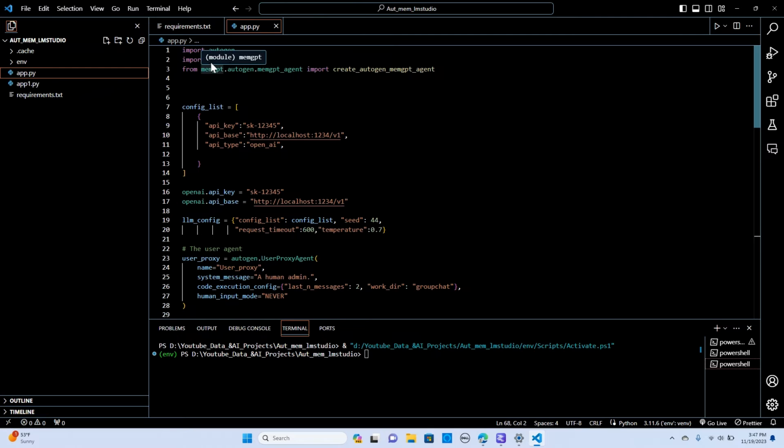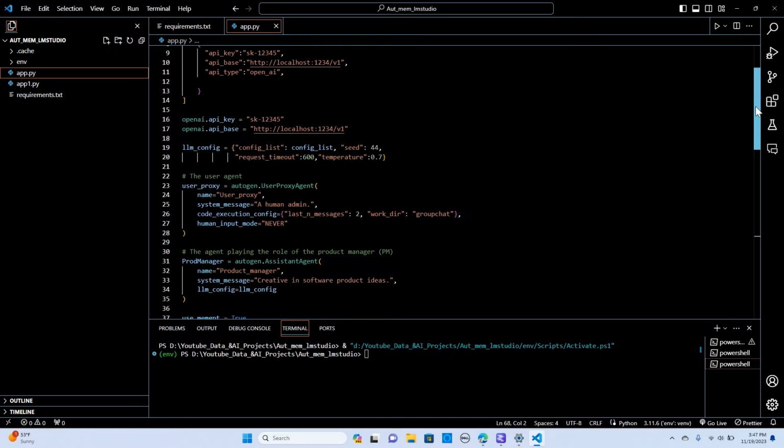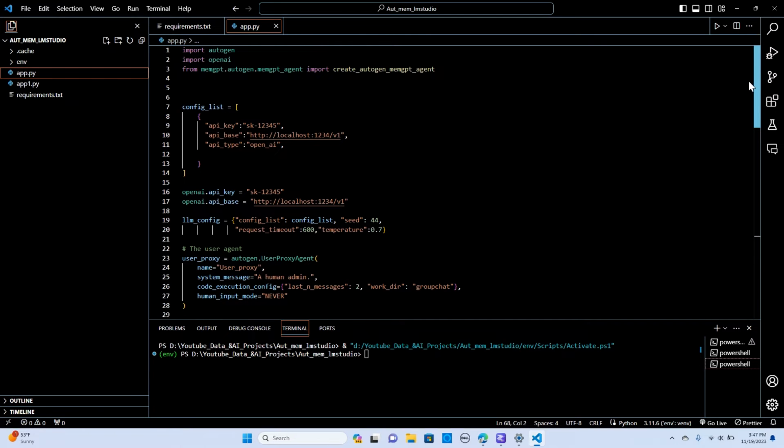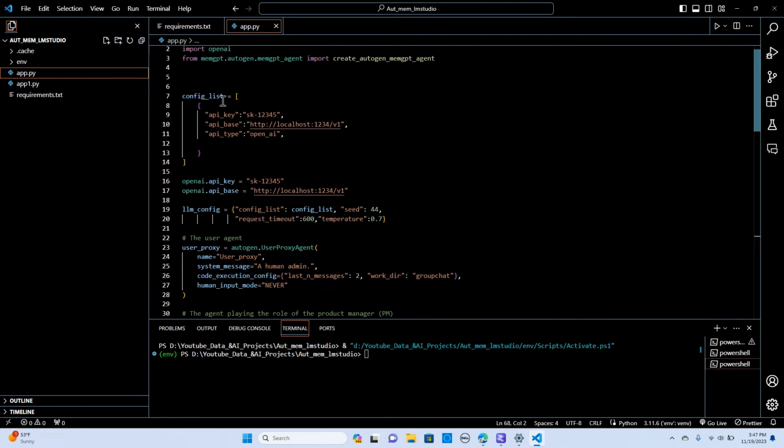All right, so we import Autogen, we import OpenAI, we import MemGPT. We are going to use this to create Autogen MemGPT, and you are going to use that to run the MemGPT. And we are going to create our config list. For this purpose, we are going to set the API key. This is just a dummy number, so you can put any number that you want. It's not using an API key, so you can just put in any number or anything that you want.